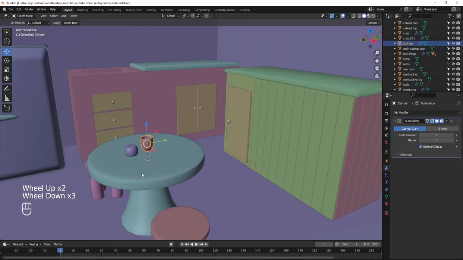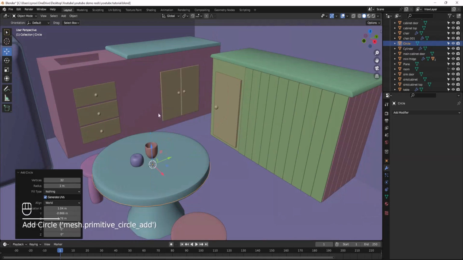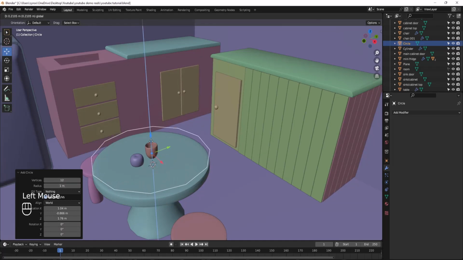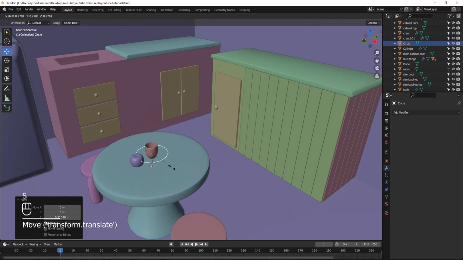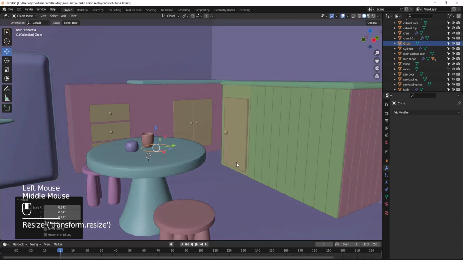Okay, I'll start with a circle like so. I'll change the number of vertices to 12, bring it up, scale it in. I'll go to my front view, check top view. Okay, I want the plate as big as this. This is okay for me.